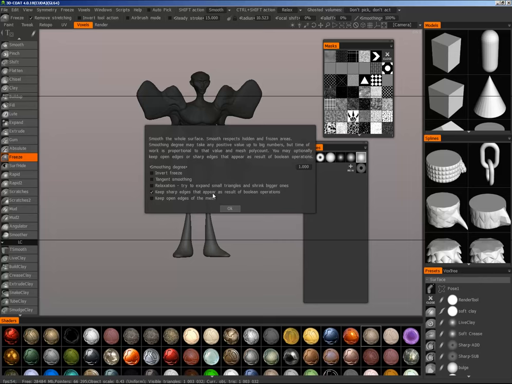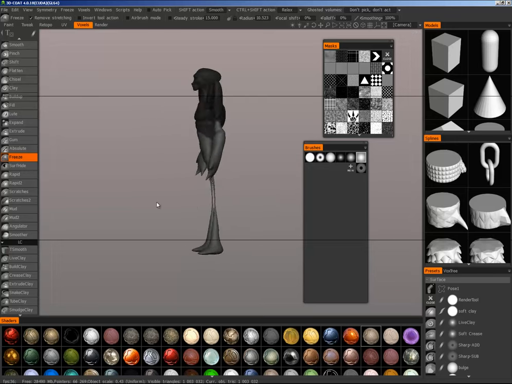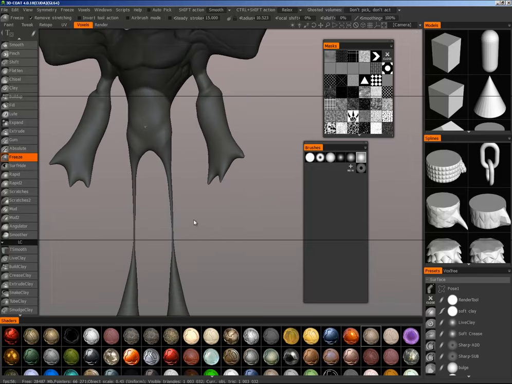Okay, so I can go between 0 and 10 by default, but if I want, I can put in a higher value. So let's put in like 100, and then we'll press OK. And you see, it smooths everything out.